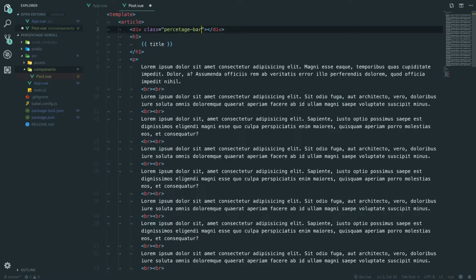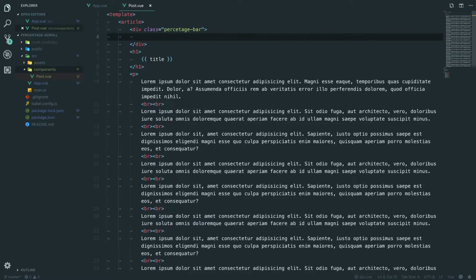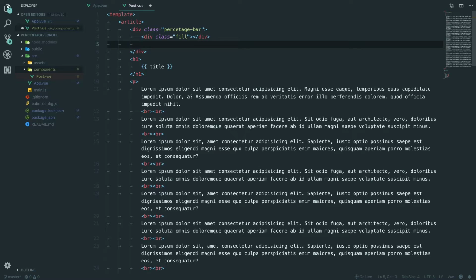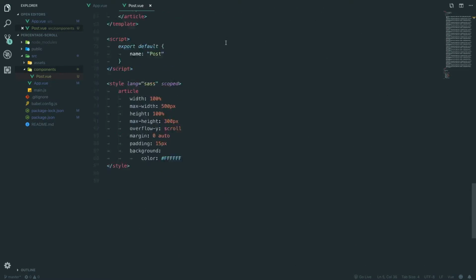percentage bar, and then inside here we're going to have two items. We're going to have a div called fill. So this is called fill. No, not Phil Mitchell. Fill, as in fill the stuff. And then we're going to have a paragraph tag, which is going to have in here percentage, and it's going to be percentage.